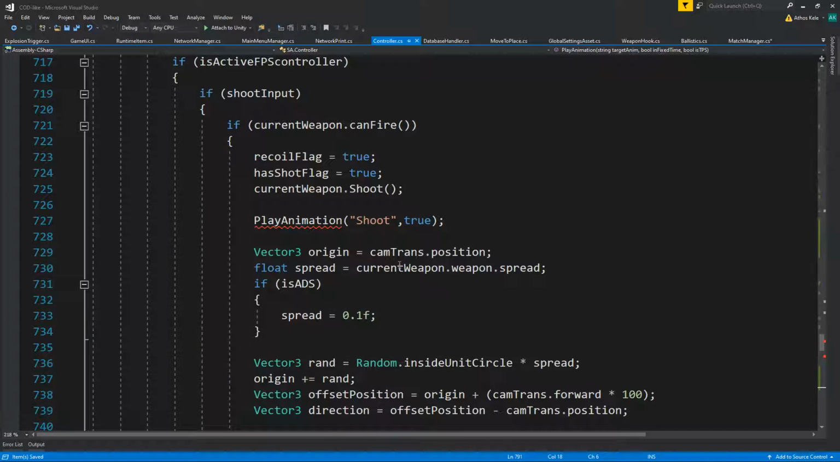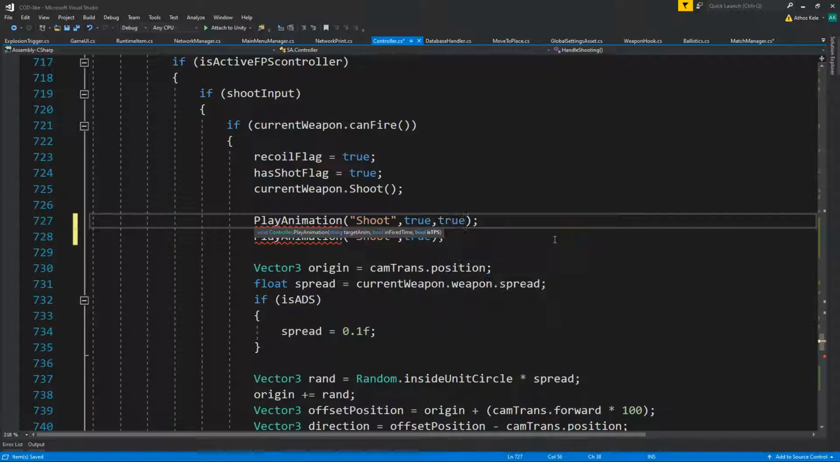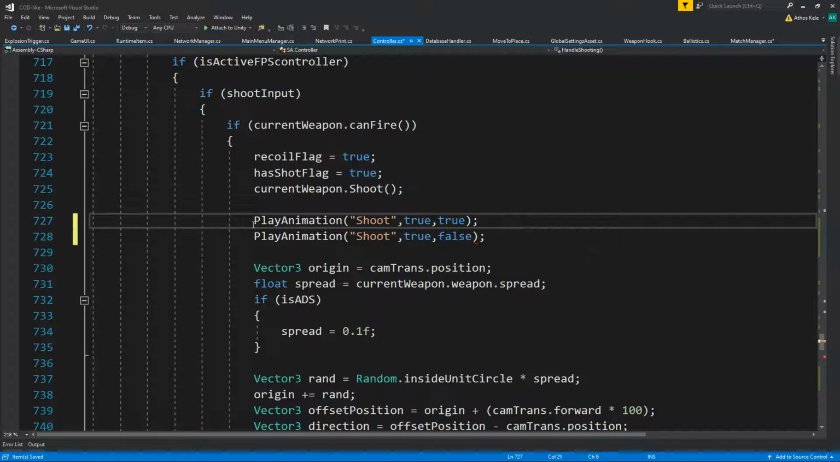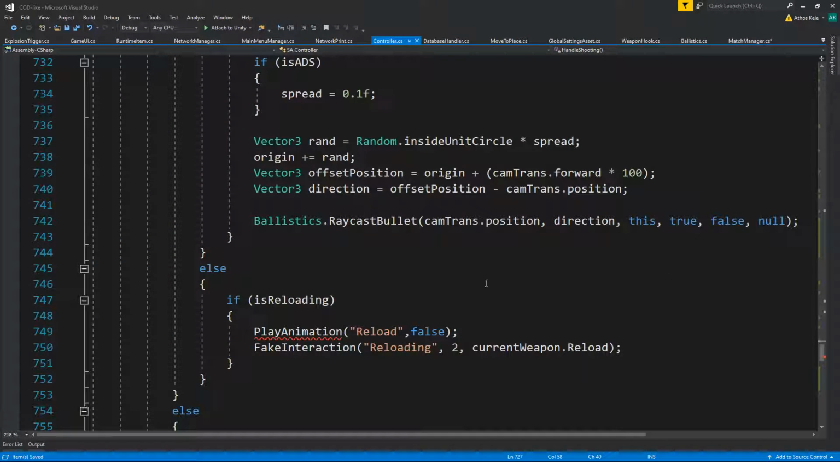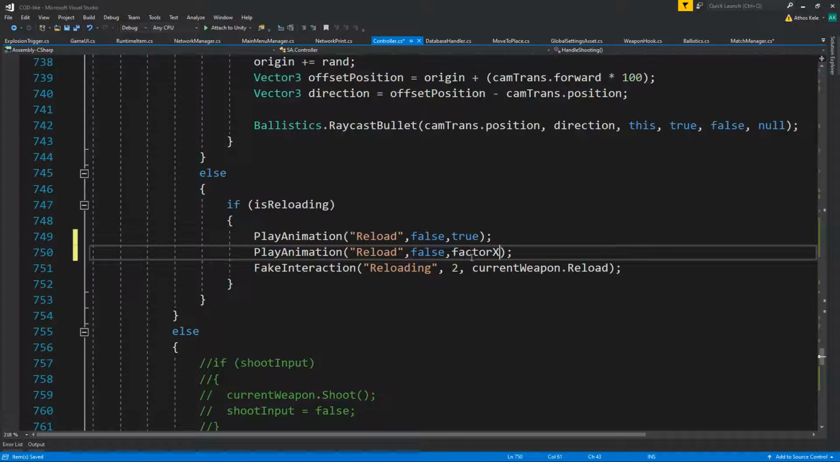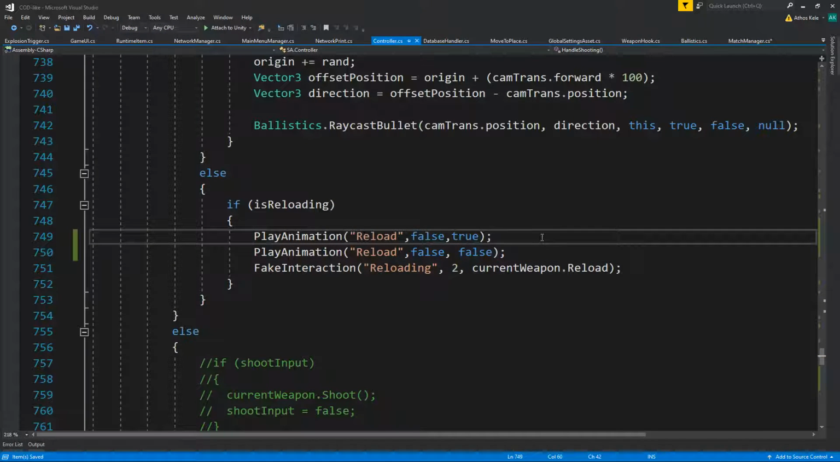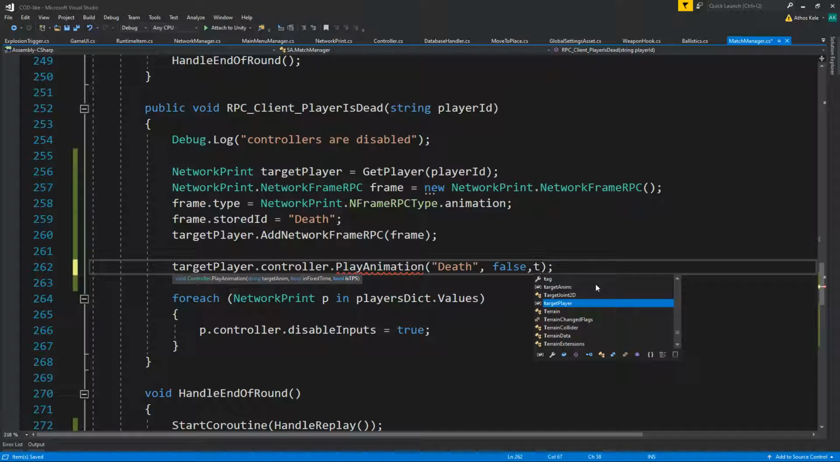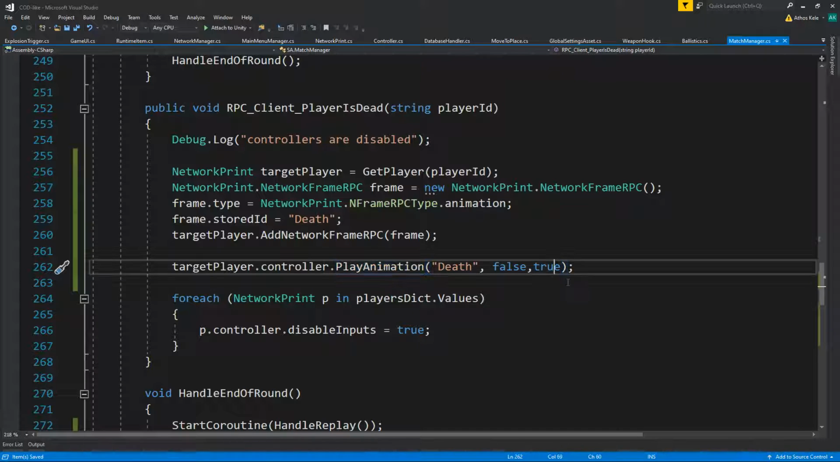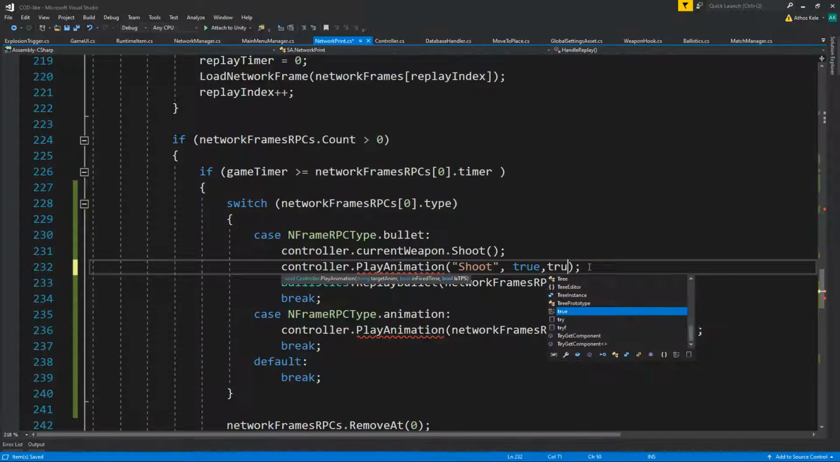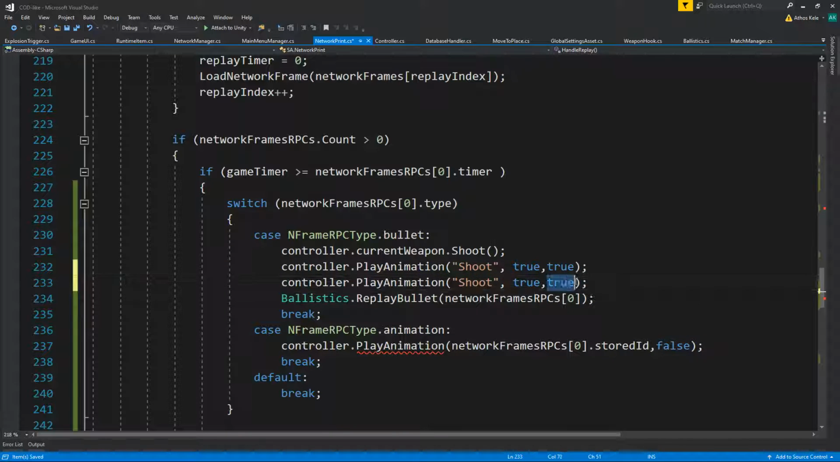So handle shooting, true false, because for this guy you want to play both of the animations, both on the TPS, both on the FPS. Reload, true false. As I said, this is a hack, but it works, so whatever. Then on our match manager, we're only going to be playing on the TPS the death animation. Then on the network print, we're going to be saying true false, true and false, and for this one we will be saying false.